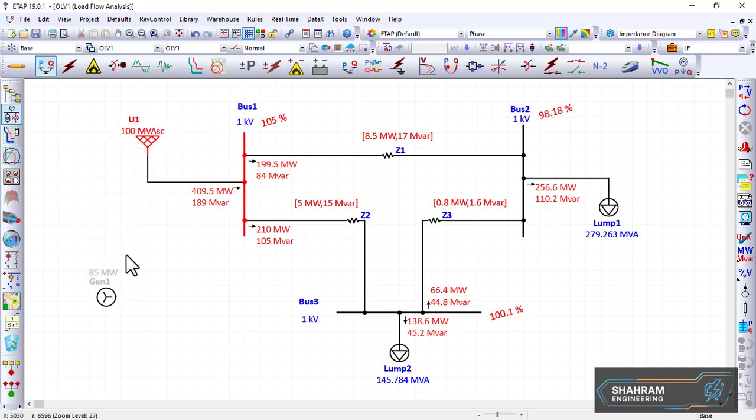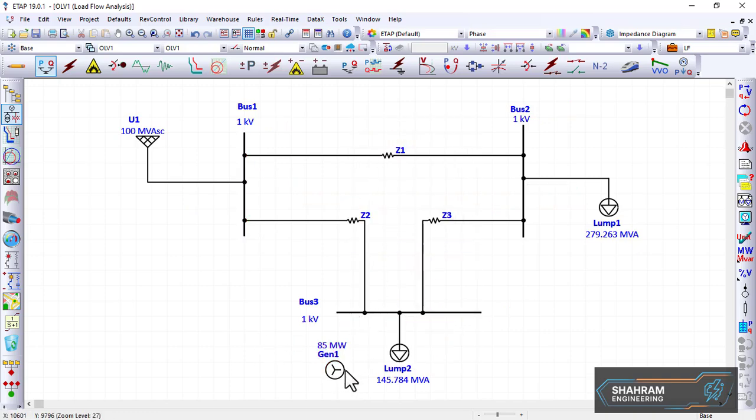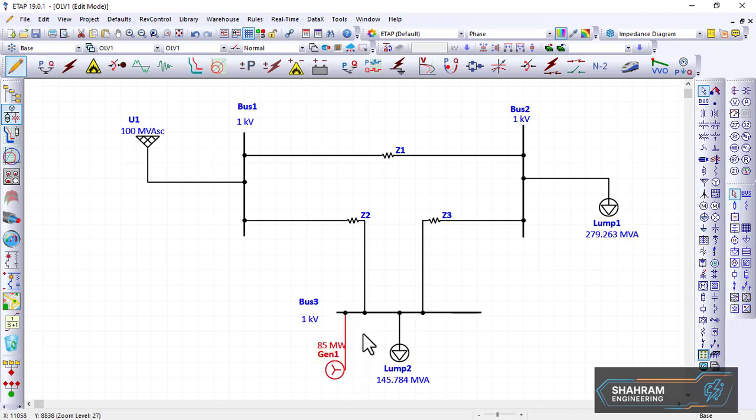Because this is the slack bus, we can start with this. Then if we have other generators, let's say we have another generator here, we can then use generators. For example, if this is out of service, I have to put this back in service so I can connect, for example, like this, and so on. But in this case, it was just a quick example.